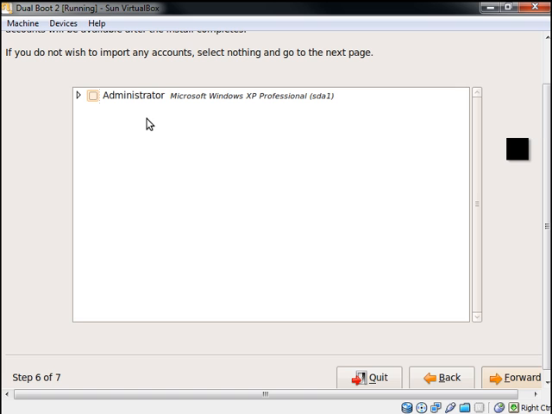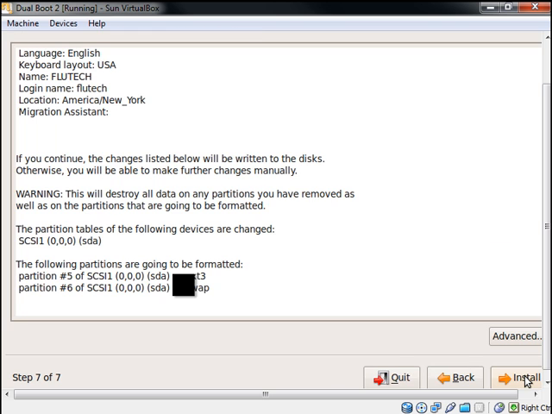From here, you can import your user settings from Windows XP. We will not do this in this tutorial. Hit forward. This shows the settings you have set up before you install. You can verify the settings if you know what you're looking at. For us, we'll just hit install.